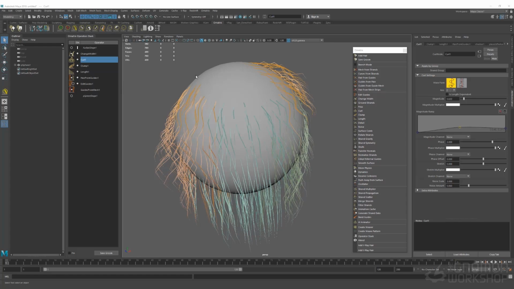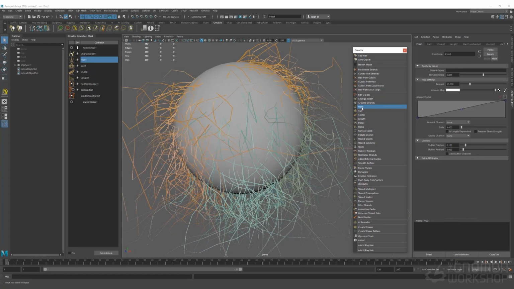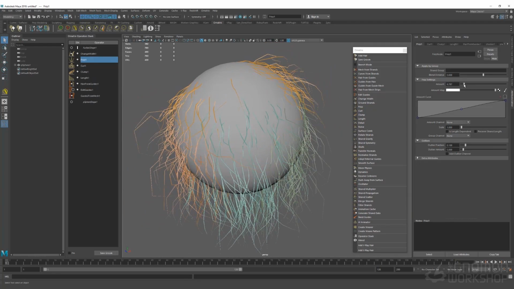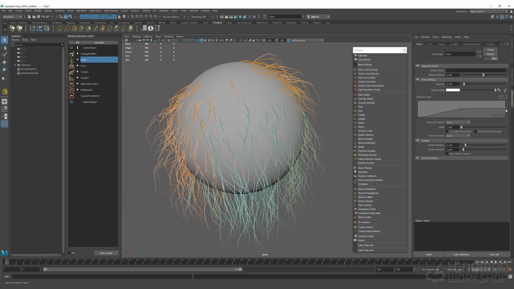Adding curl really brings out how low res our hair strands are, because we are only using 10 vertices per each guide. So the hair strands don't have enough resolution to get that smooth curvature, which shouldn't be a problem because we have another operator called detail. We're going to deal with that later once we go through all the other operators here. So I'm going to add some frizz to it, and I'm going to reduce the amount, and then also at the tips a little bit.